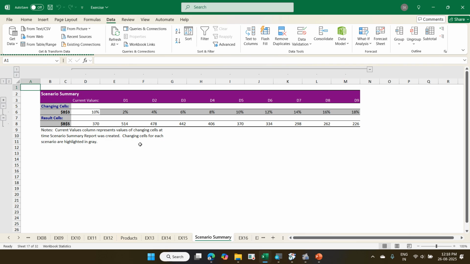Don't create more scenarios. It may slow down your system speed. So let me delete it. Whenever it's required, create it. Otherwise, better to delete it. Now we are going to jump into the next level of this what if analysis.